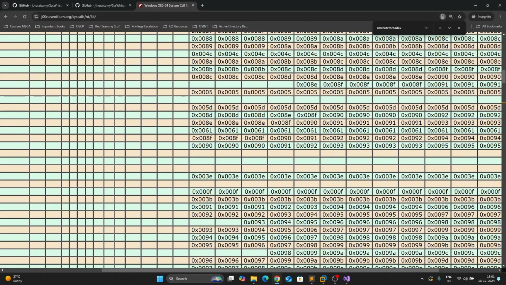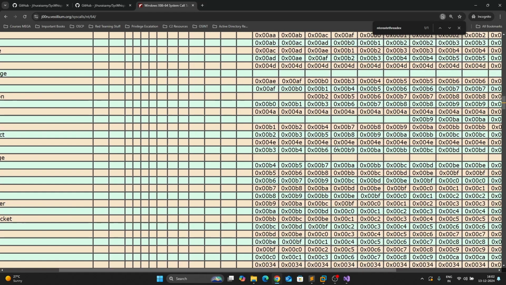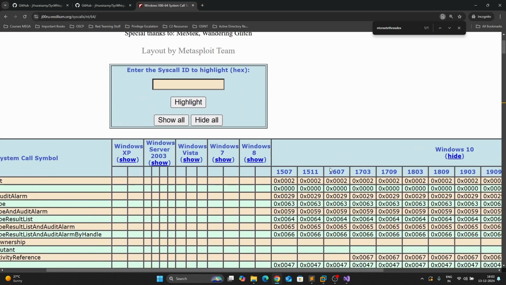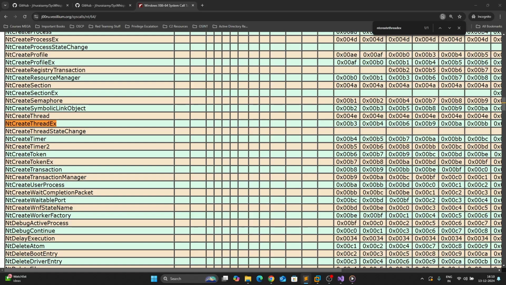So 1703 represents the fourth column in this table, which is this one, 00B9. So the SSN for NtCreateThreadEx on a Windows operating system with build version 1703 is going to be 00B9. But if your operating system build version was 1607, then it would be 00B6. So as you can see, the SSNs vary between operating systems and build versions.